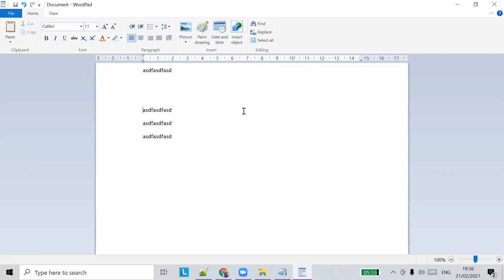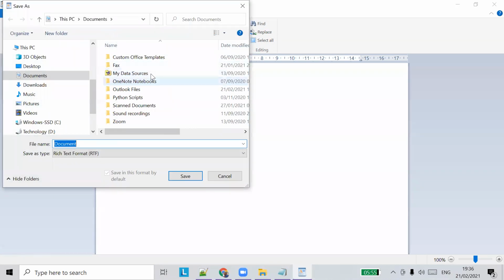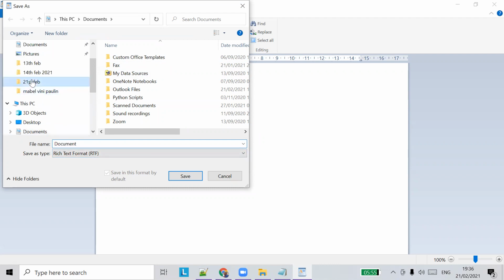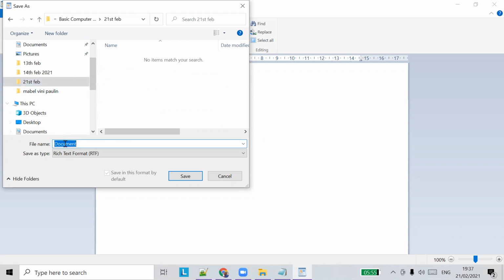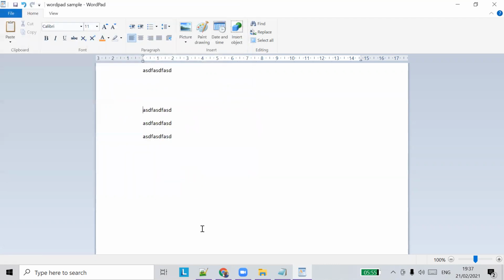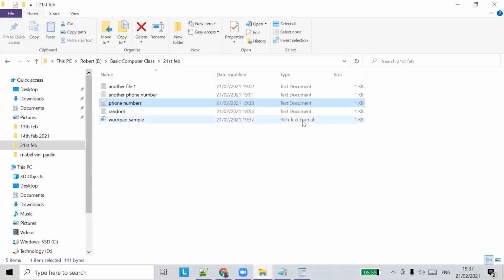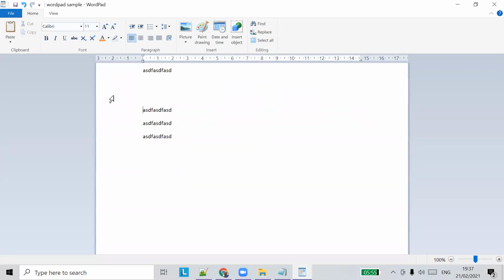The difference is that when you try to save a file, it will ask for the location, and the file extension will be different. It will be an RTF file, a rich text format file. We choose a location, name it WordPad sample, and click save. If you see the file type, it is different from the Notepad files we created. Rich text format will have some advanced features like Word, like indenting, bullets, numbering. All these things we'll look at later.